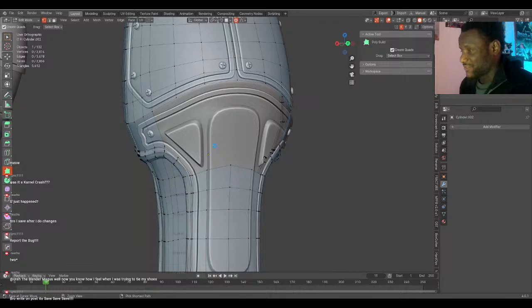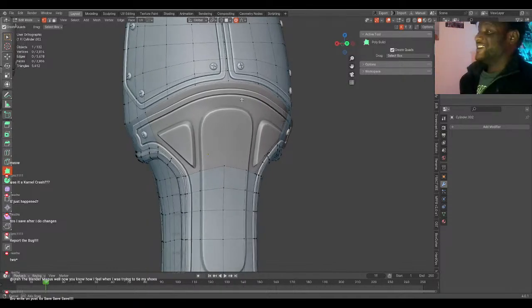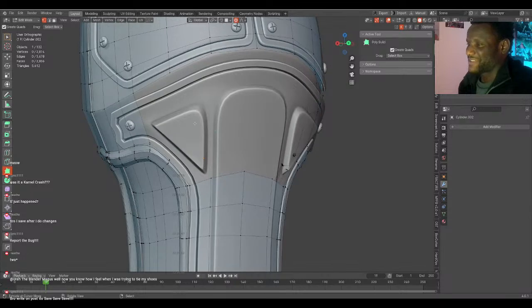You gotta do something, bro. Because if you don't save every 30 seconds, oh my god. Ah! Oh, okay, okay. Calm down. It's fine. Oh, it's not fine. It's really not fine, because that was like 45 minutes of retopology. God!